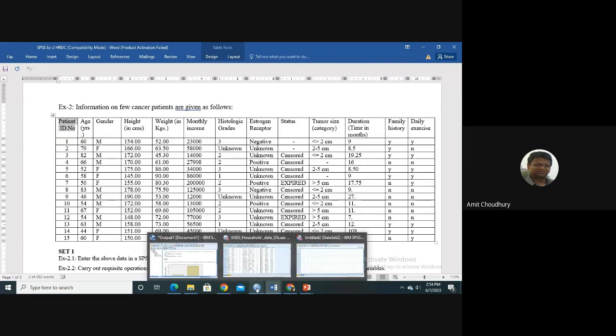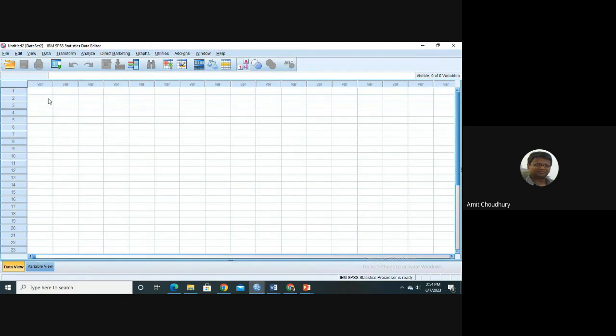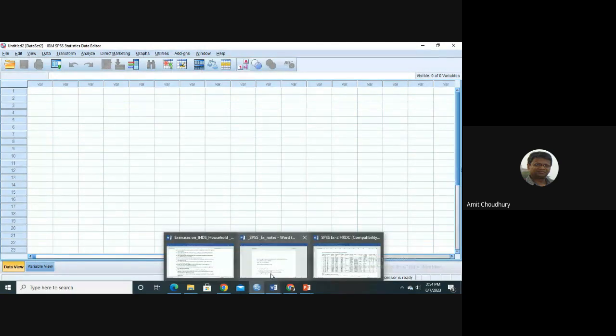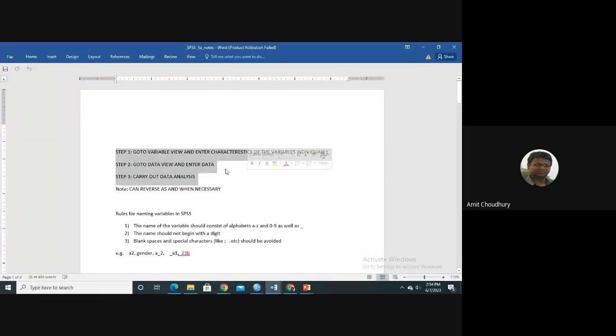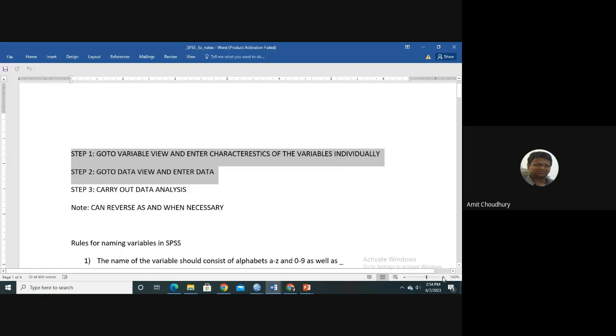Now, if I have to enter this, I always advise my students that if you have to start creating an SPSS database, it is better to follow this procedure. In step one, you should click on variable view and enter the characteristics individually, and then go to data view and enter data. Researchers, especially young researchers who are in a hurry, go straight into data view and start entering data. Later on, they realize that some of the variable view also has to be included, and in the process, they also lose some data. So it is not advisable. What is advisable is to go to variable view in step one and enter the characteristics of the variables individually, and then come to step two. That is exactly what I have written there. Now we'll do exactly that. So let me show it first.